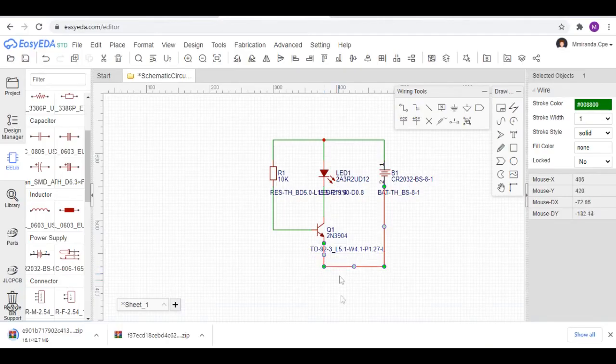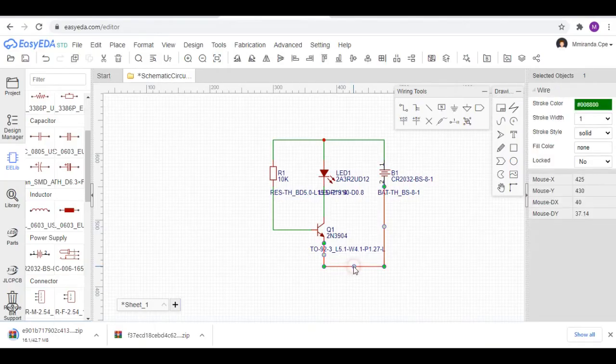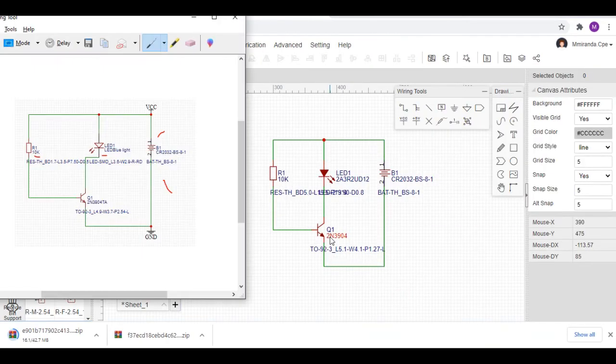So if that is not aligned well, you can actually edit it. Okay, and then you can also move that one. See, you can move like that. Alright, you can also move like that. Okay, click.